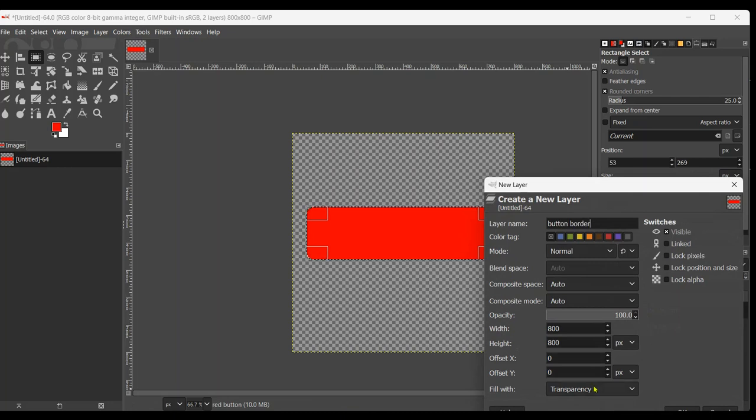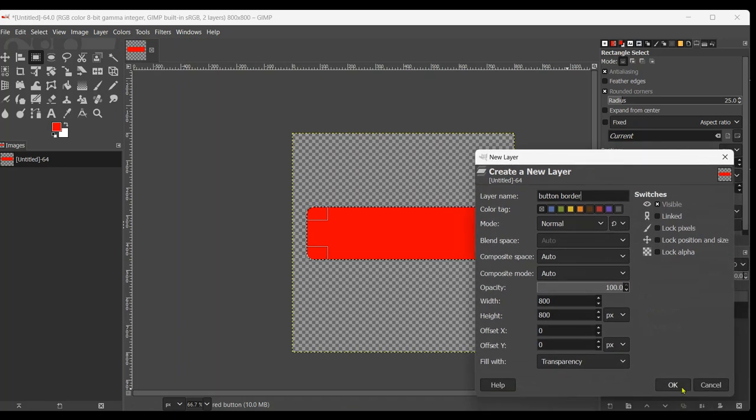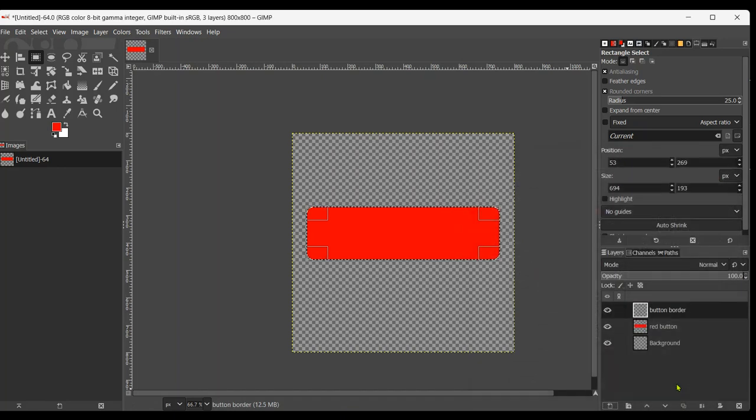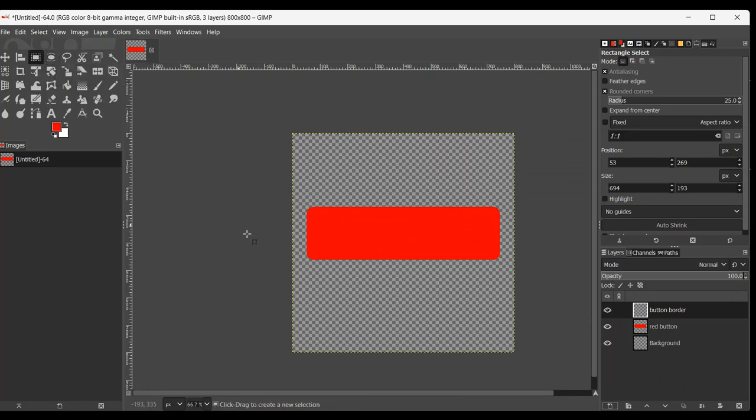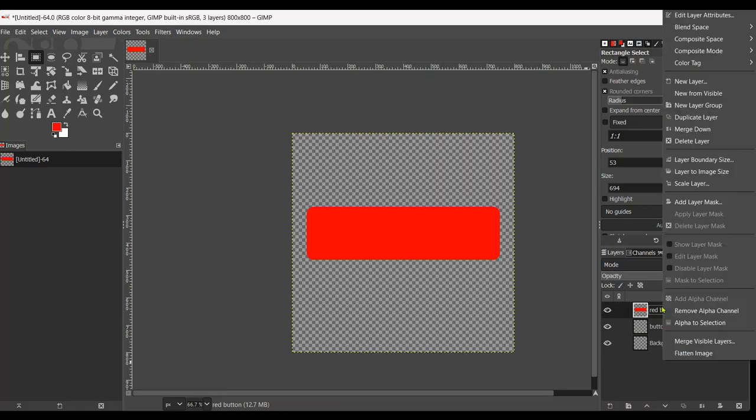Then I'm going to add another layer and name this one Button Border. Also transparency, and I'm going to click OK. Now, I can still see the marching ants here, so I'm going to go up to Select and click None, so they're off. Now with this button border, I'm going to click on the down arrow to put it underneath the red button layer.